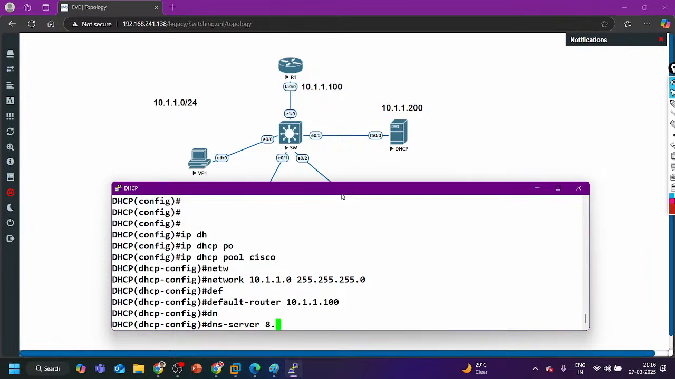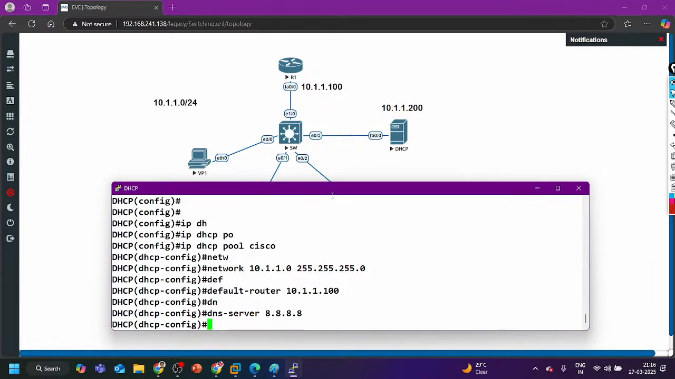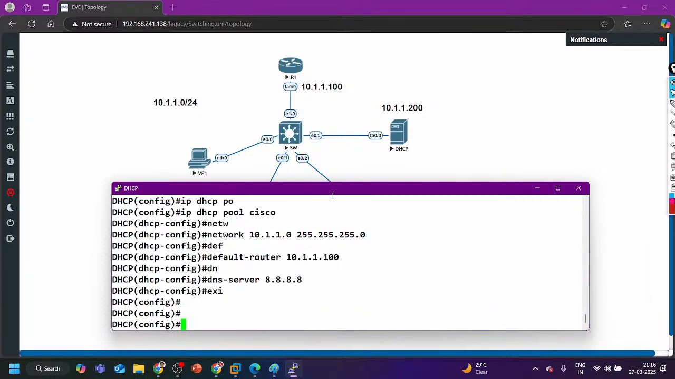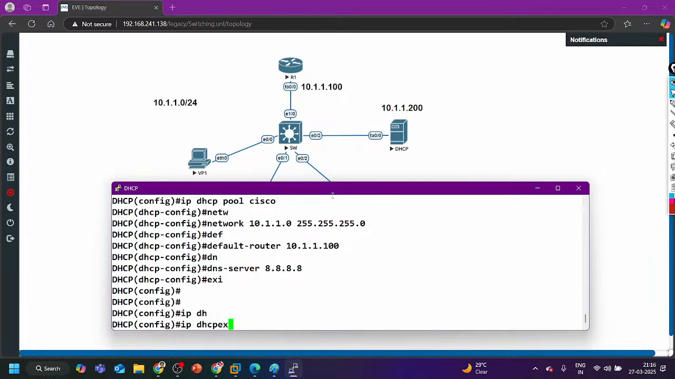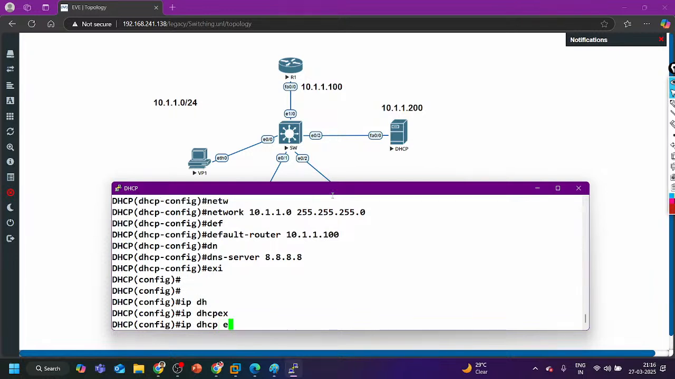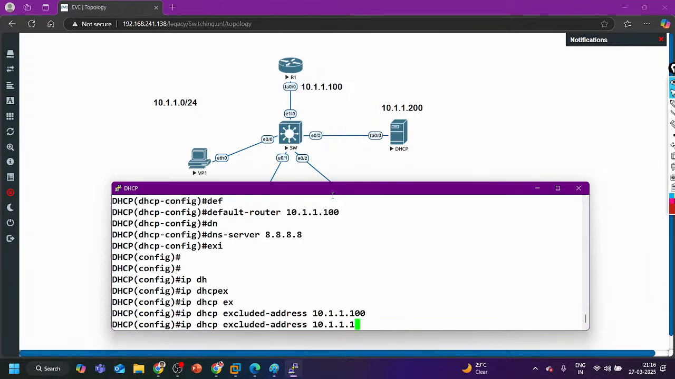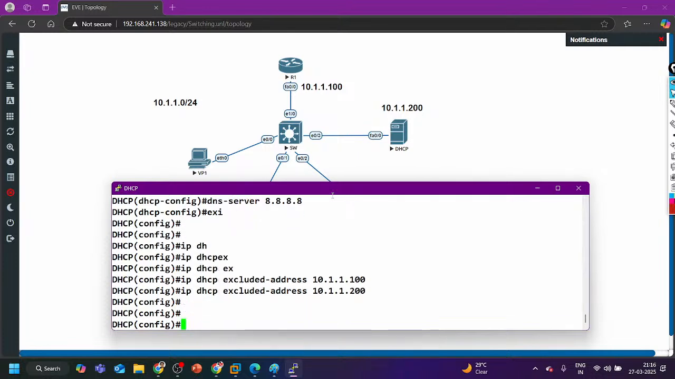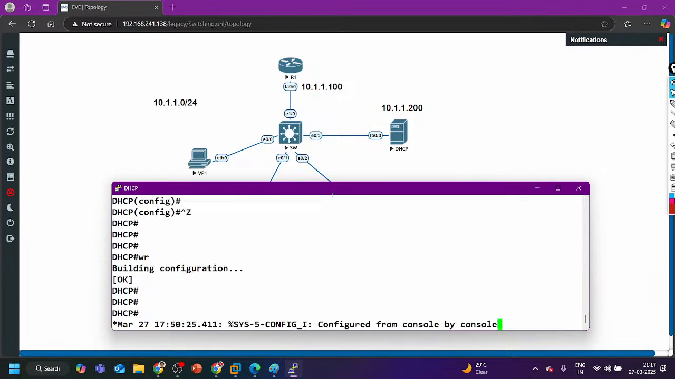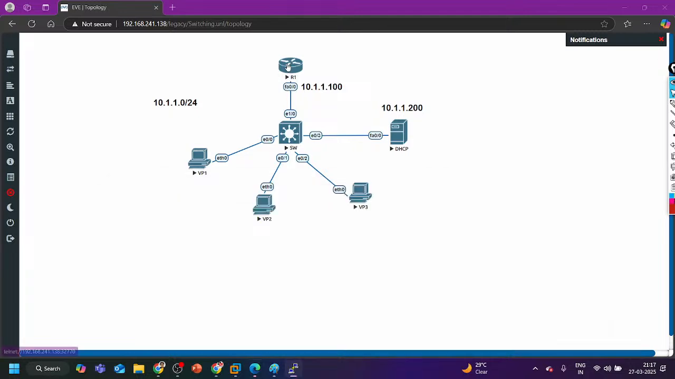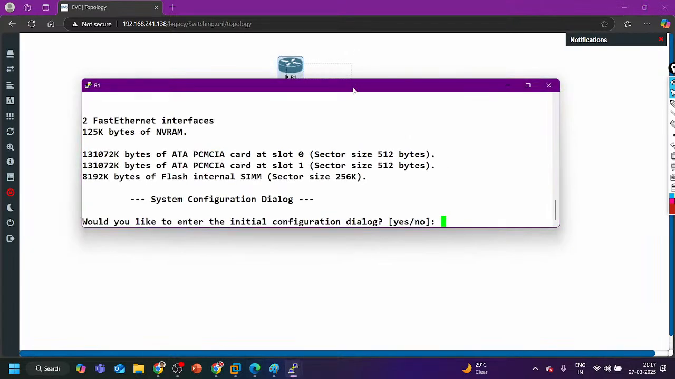DNS server IP address is 8.8.8.8. And I am already using two IP addresses from this pool, so ip dhcp excluded-address 10.1.1.100 and 10.1.1.200. Right now my DHCP server is done. Now let me take the router.